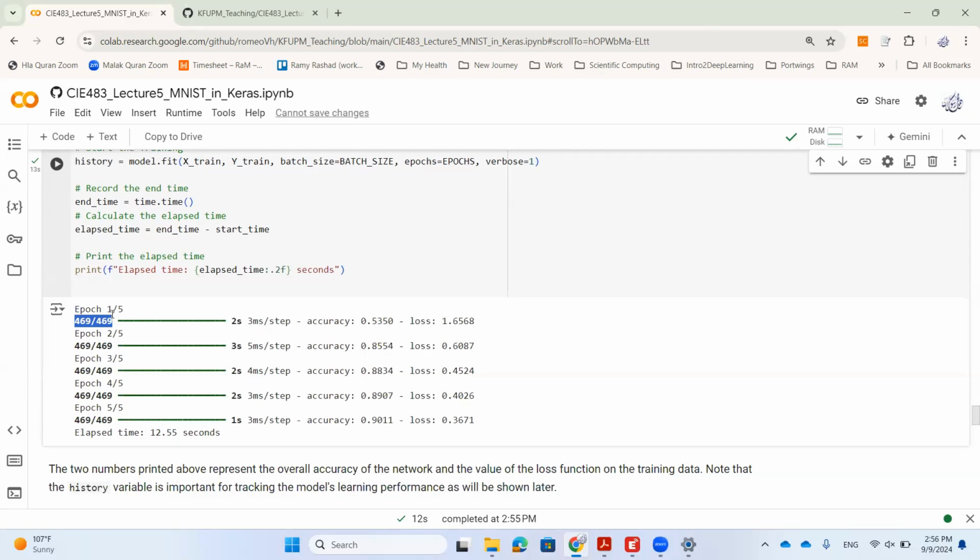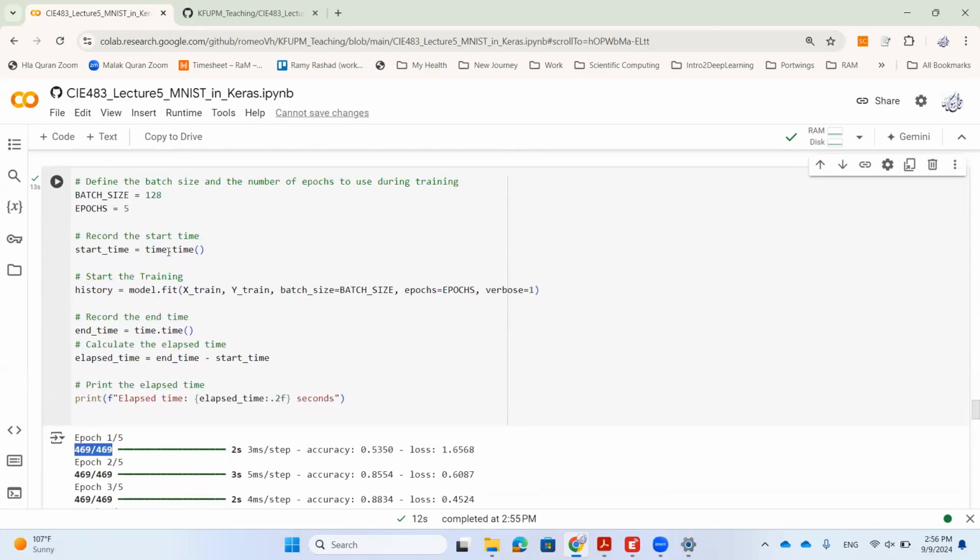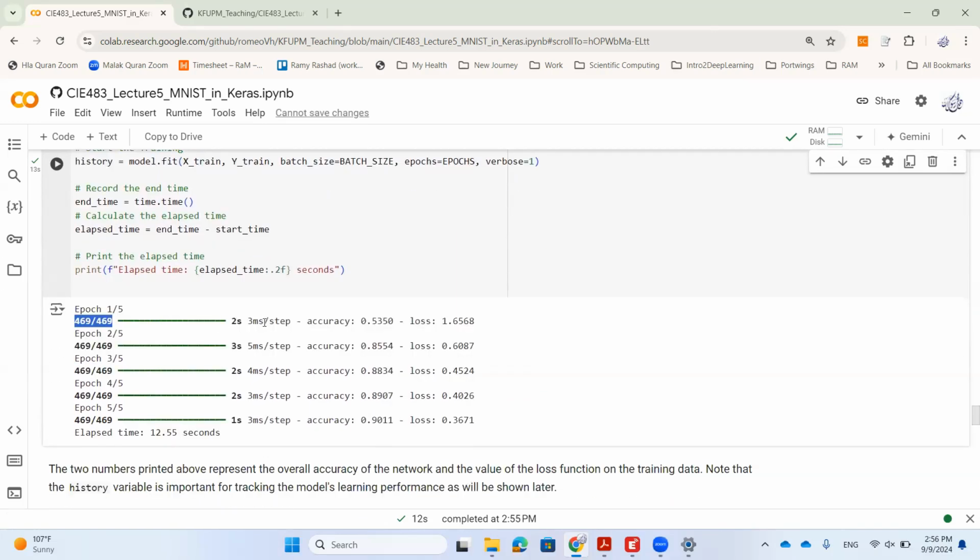The number of times you were doing iteration, because you divided the data set by 128, right? Batches. So you had to do all of these inner loops. And so we had an inner loop of 469 and an outer loop of 5. Okay, so this is what this part was doing. And now, after the first epoch, our loss function had a value of 1.6568, and it had an accuracy of 53.5%. Is this a good network?